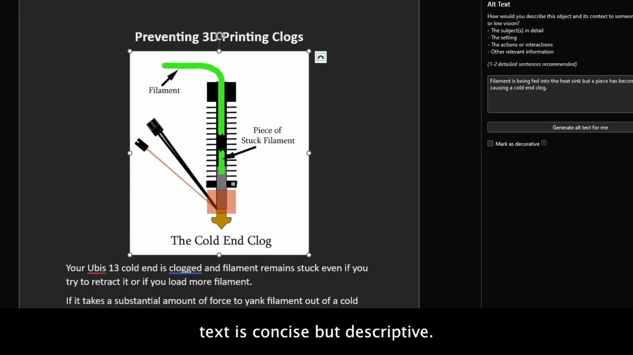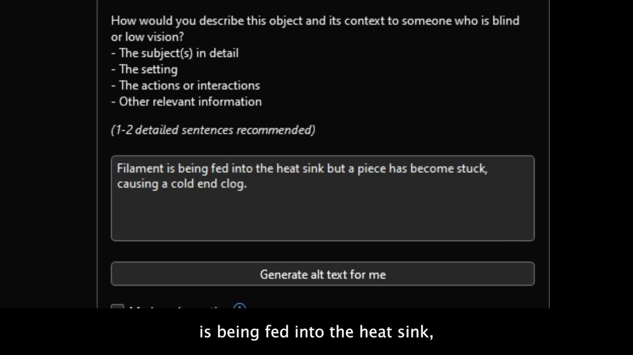Effective alt text is concise but descriptive. We usually aim for about 1 to 2 sentences. For this example, we can describe what is happening in the diagram and the parts being discussed, such as, "Filament is being fed into the heatsink, but a piece has become stuck, causing a cold end clog."